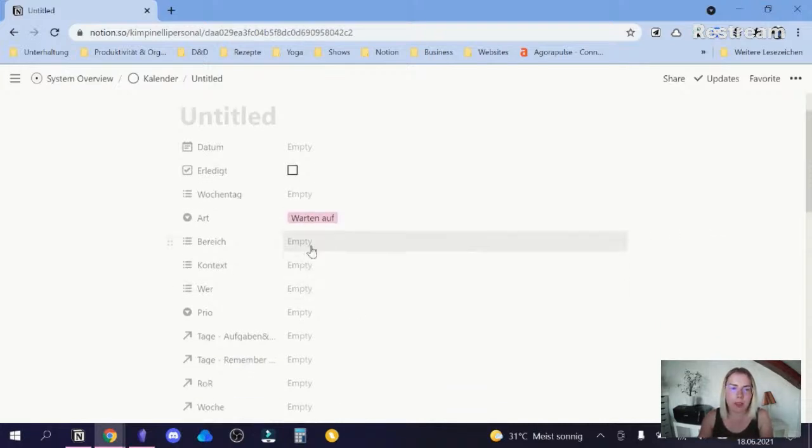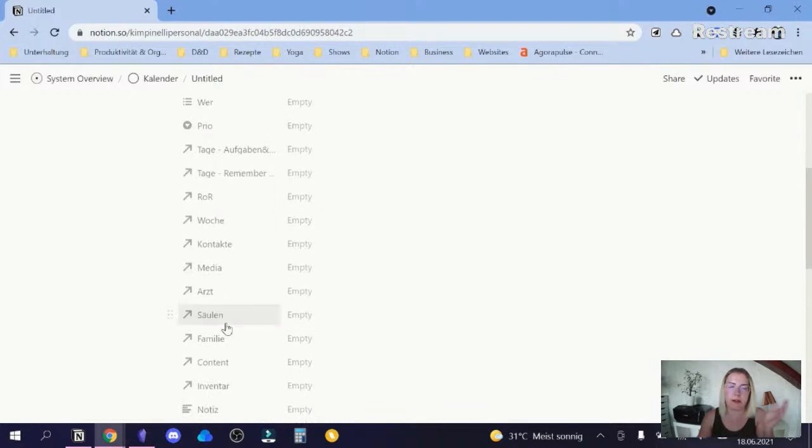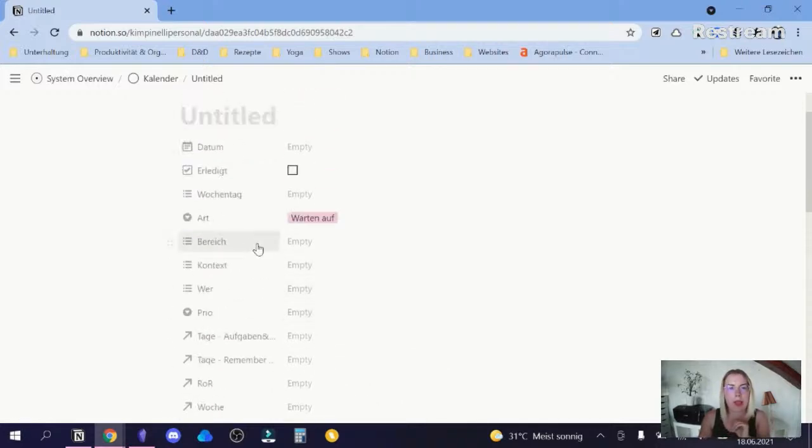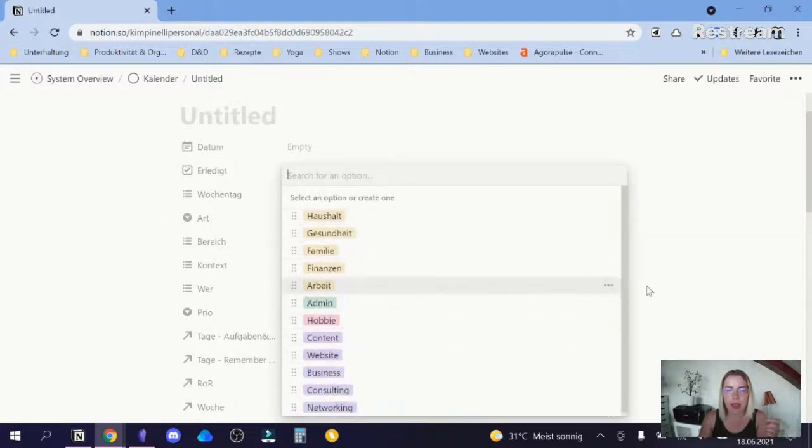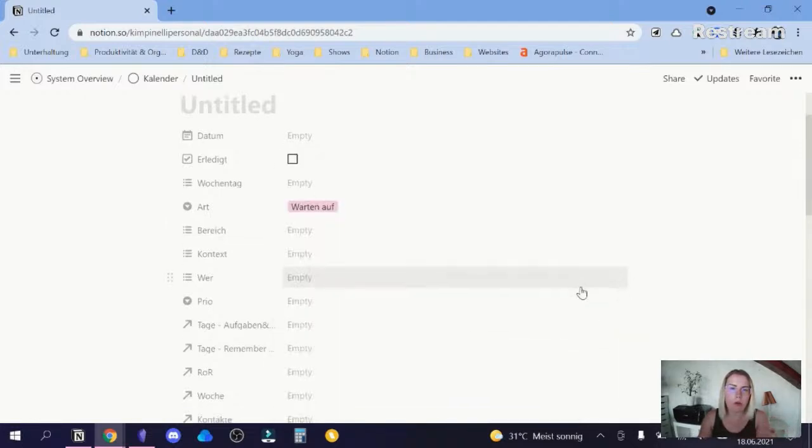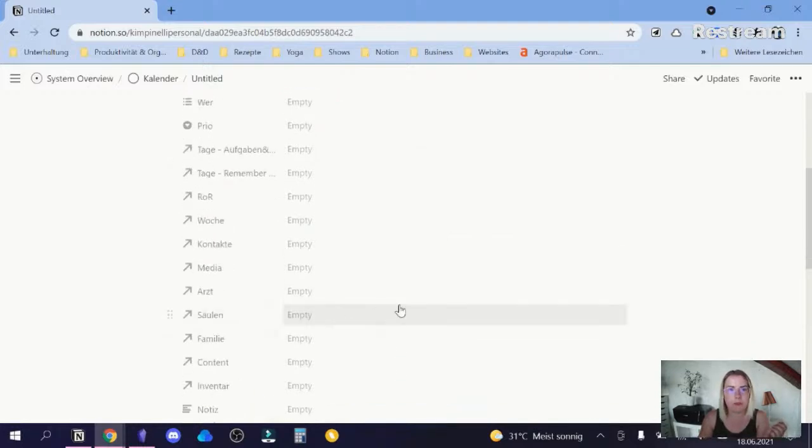Then I have area, and here I call it pillars, so I can use both as a relation to my areas database. But the thing is, I don't like to have every small little task I have to do related to my areas database. That would be just too much. But I still want to be able to filter my tasks for the area. That's why I have a select here, or it's a multi-select because something can be related to two areas. And usually I use this one for all the areas I have. But if it's something really important, or if it's an event, I'm going to use the relation.